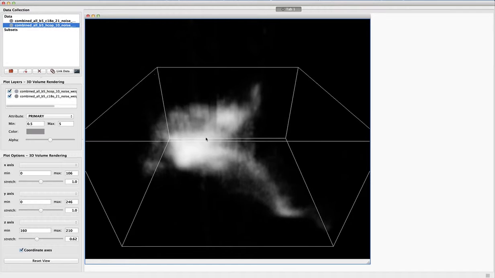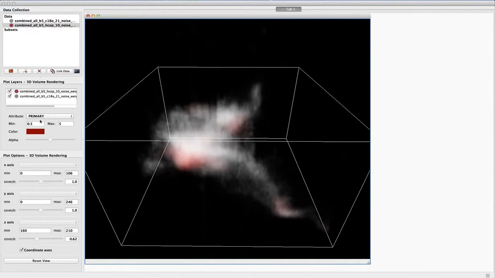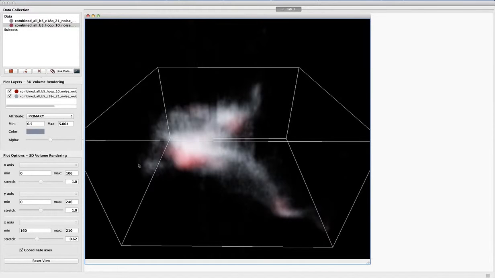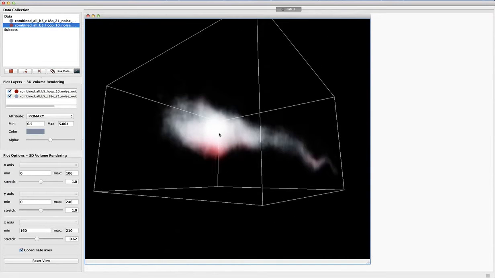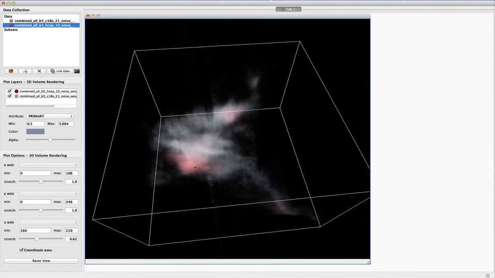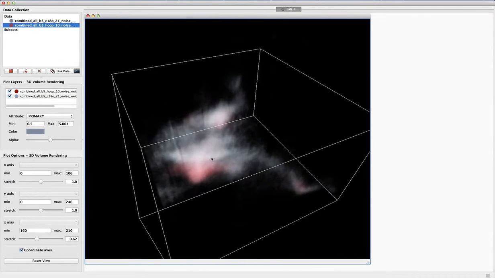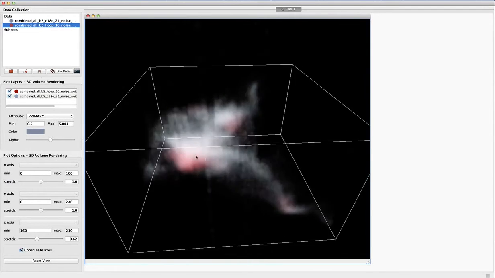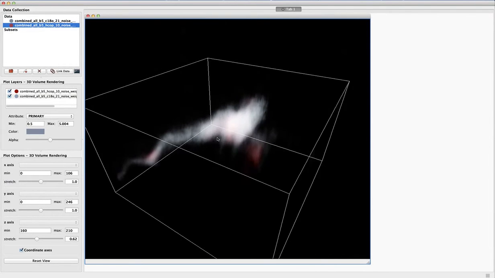Of course, it's hard to see because they're both shown in grey. So we're going to show one of them in red, and give the other one a slight bluish tint, just to make it a little bit more obvious. Now we can see both data sets. The reddish regions are regions where there's a lot more HCO+, and the grey regions are the ones with more C18O. So we can really see the differences in spatial distribution for the two molecules.